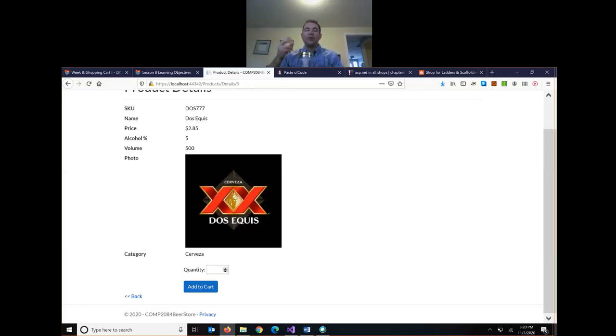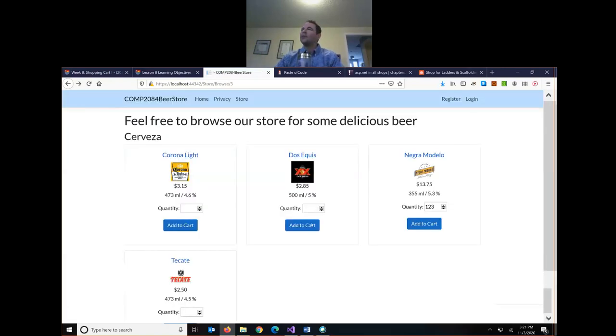And this method can get called from two different places. It can get called from here. The same method can get called from the previous page. Does anybody need more time to get caught up before we start with that method? So your next step is to open up your store controller. We've already probably got it open because we wrote the browse method.